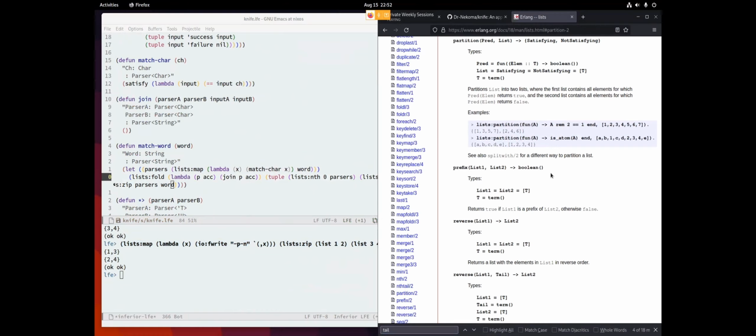Prefix returns true if list 1 is a prefix of list 2, otherwise false. Yeah, makes sense. The name is not bad. But what is a prefix? How many elements of the first thing match with the second? It doesn't make sense to me. It's the opposite of suffix. Just the head, or two elements?